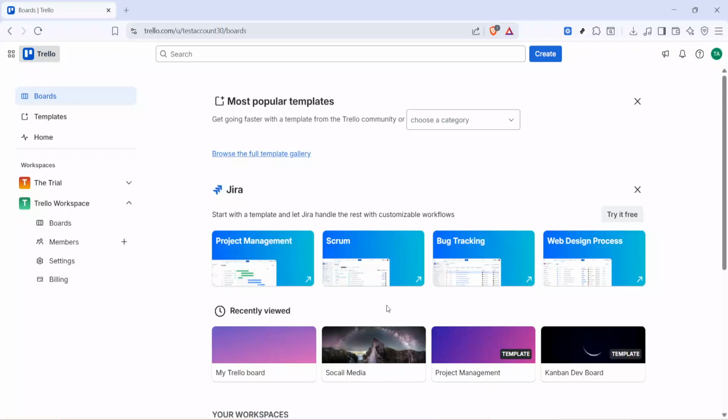In today's video, I'm going to teach you how to delete a Trello account. If you've decided it's time to move on from Trello, I'll walk you through the exact clicks to remove your account safely. A quick heads up.